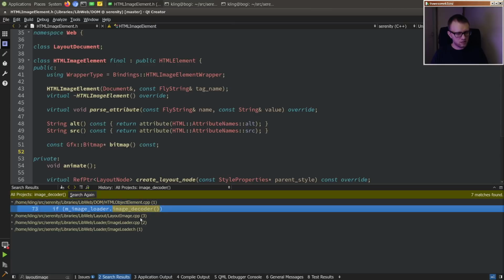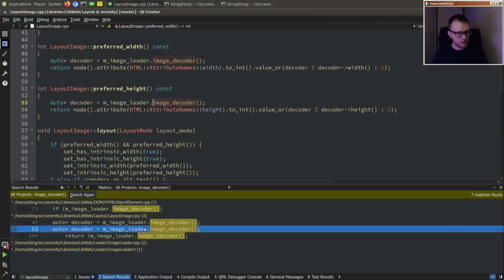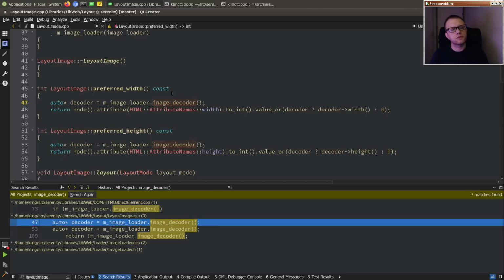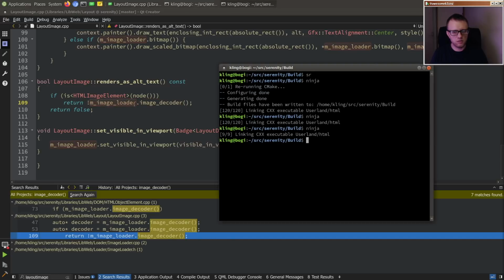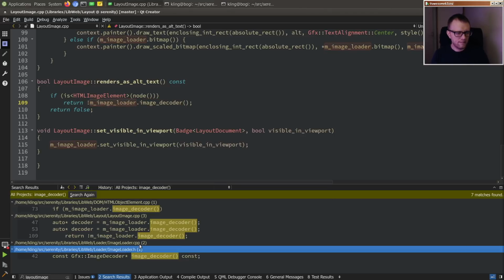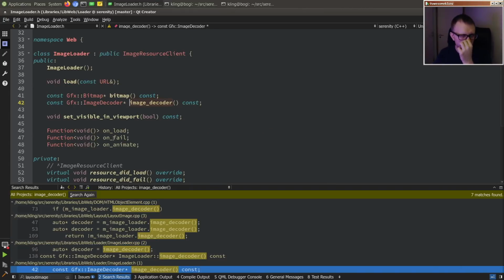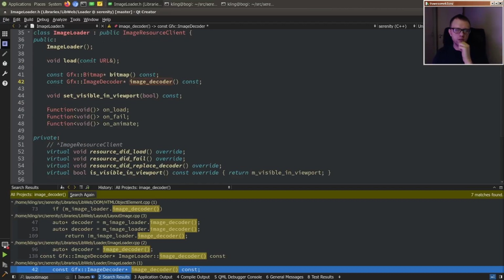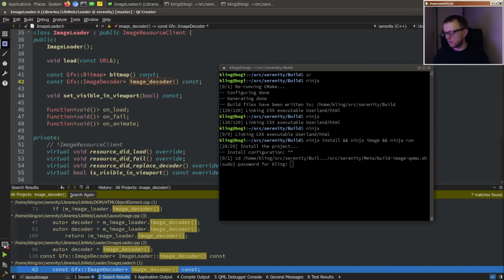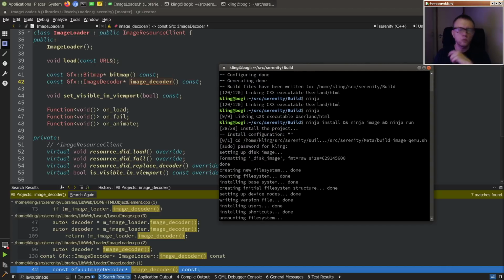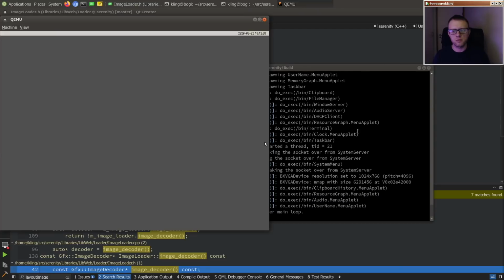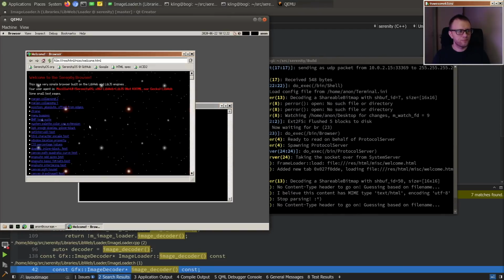Okay, object element. So layout images, they check with their image loader, right. And then image loader has a decoder, but image loader also has a resource pointer. So I think we could go directly to resource and call bitmap on the resource, and then we'll end up on the same path. Let's just see if this thing starts up at all.